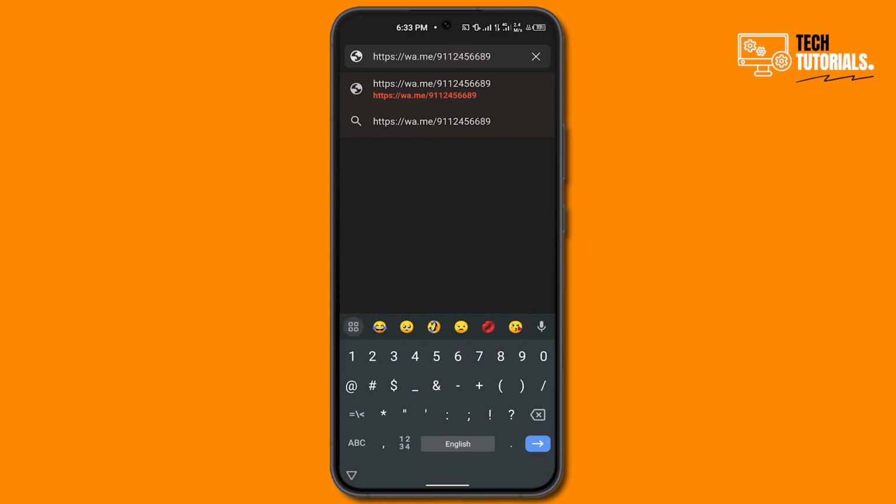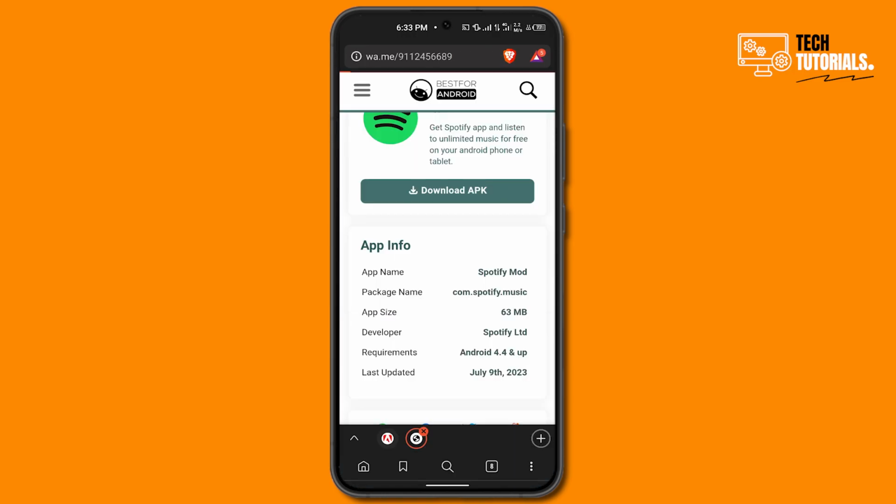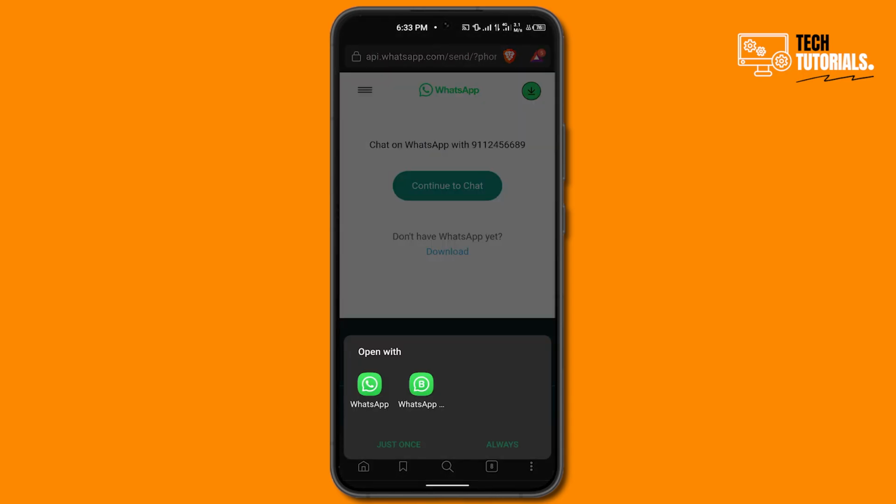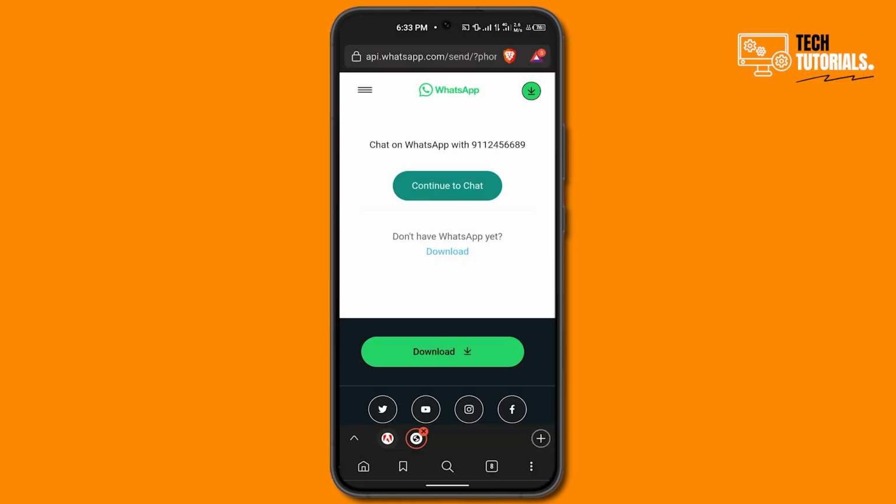And once you do, when you click on that, you'll be able to see that we are now directed towards that particular person. And you can see we have this option to continue to chat. When you click on that, you will see that now we are directed towards our WhatsApp. That's how you can chat to a person without saving his phone number.